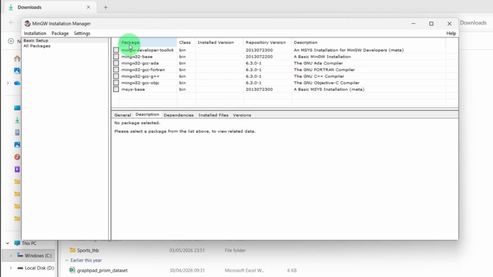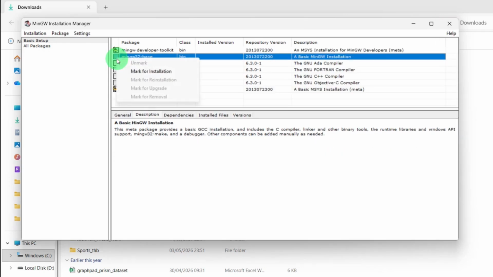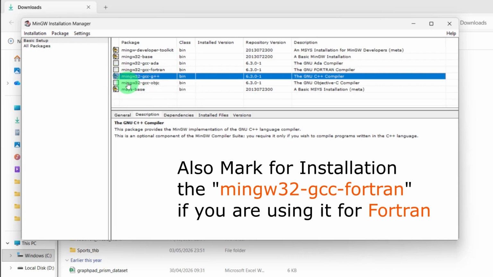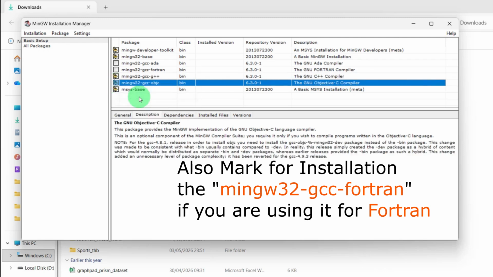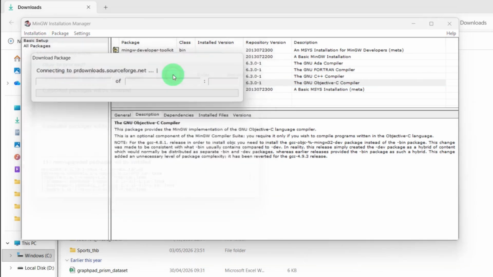And from this manager window, we will see the packages. We will mark for installation the developer toolkit. We'll also mark for installation the base, and we'll also mark for installation the G++. We'll also mark for installation the GCC object as well. And once it is done, go to the installation, apply changes, and click on apply.